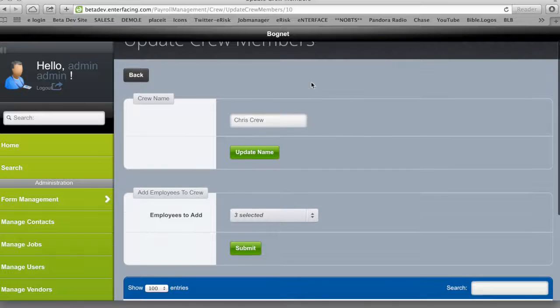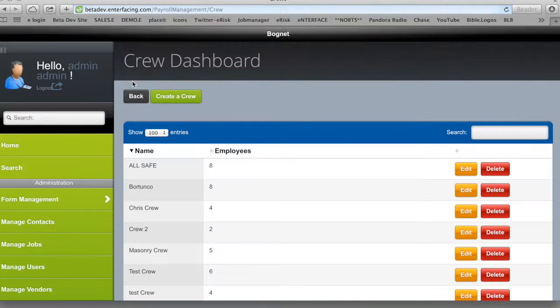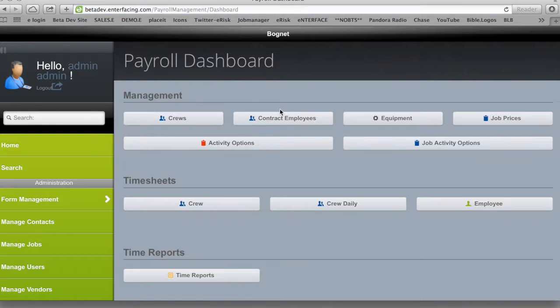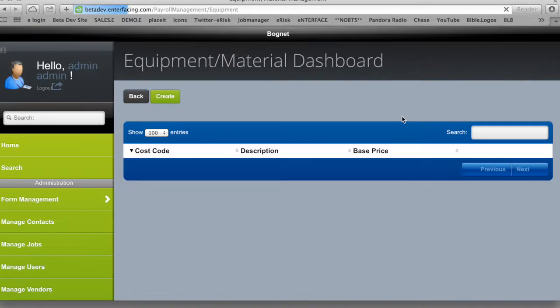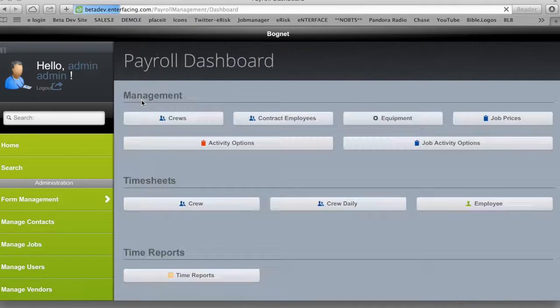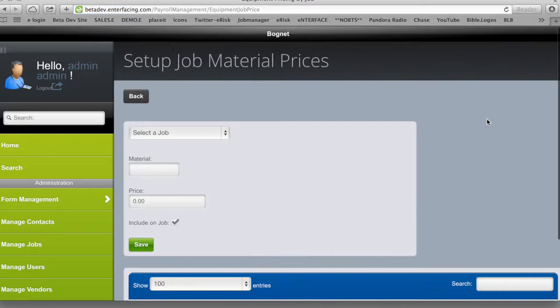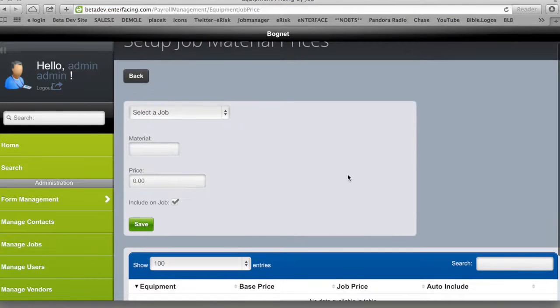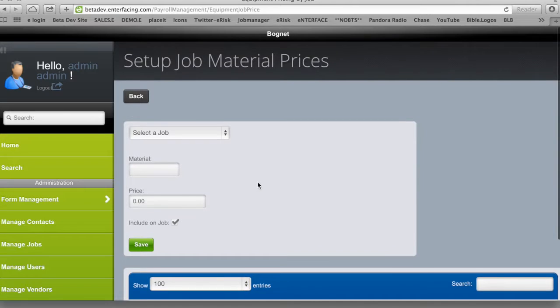We can do the same thing as well with contracted employees. Pieces of equipment, we can build your equipment list in here very easily, so we can apply that in the same way that we do time. We can also have specific job-based prices for those equipment, so we can select jobs and the material and give it a specific price for that particular job. So if we're working with material and equipment, we can do that.